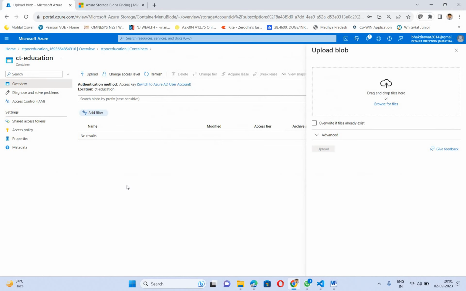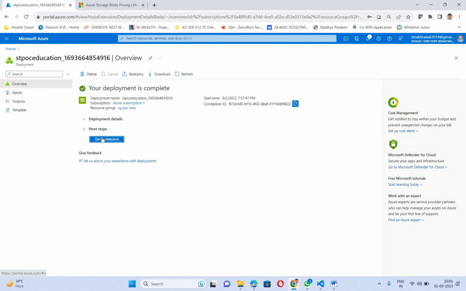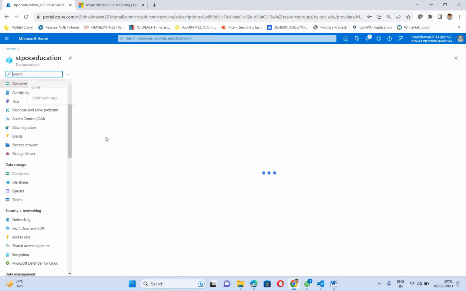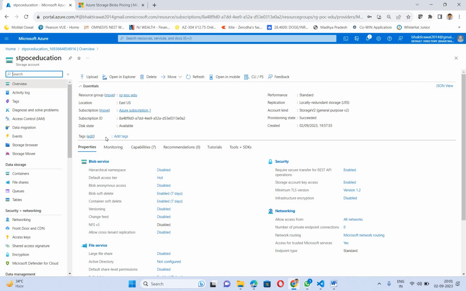Okay, so you can close this. So this is the way of creating a storage account, then creating the container and connecting, and various other options are available. I'll be covering that in the next video.